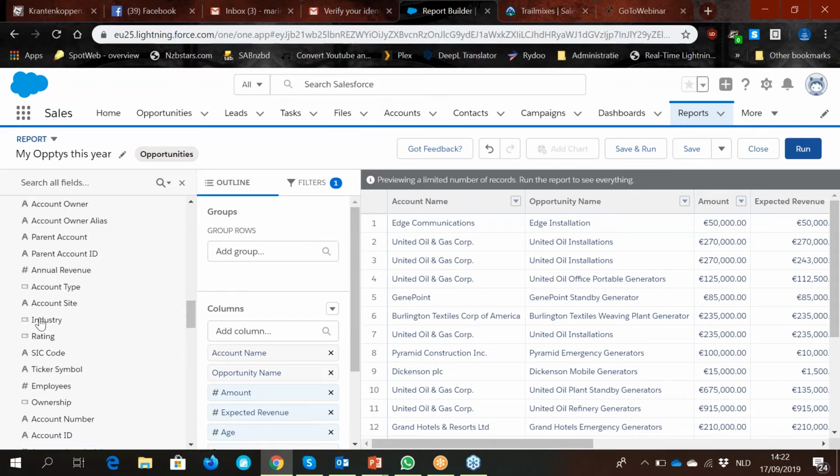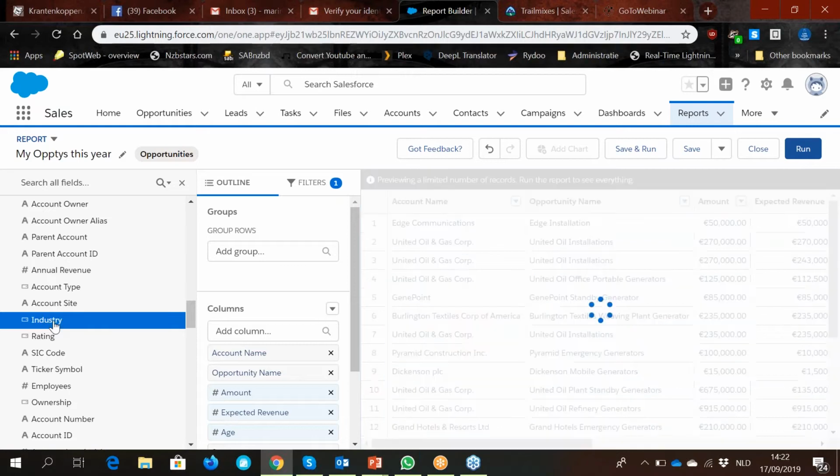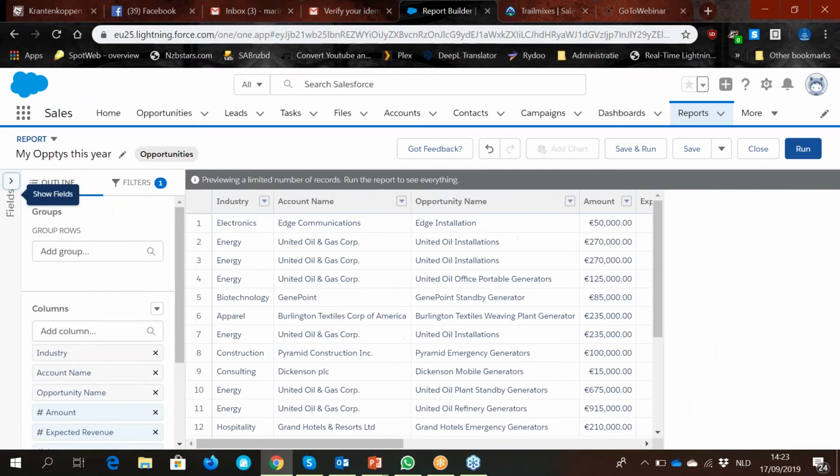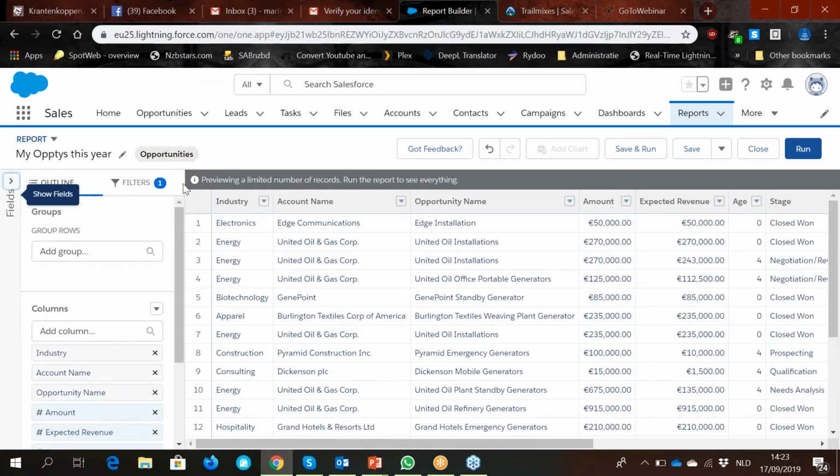Well, let's see, what am I going to add? Ooh, I can do industry. So I can double-click on industry, and it will add itself right in front of the row. Okay. So if you're done picking all the fields that you need, you can click this little X and the panel will fold again. Okay.